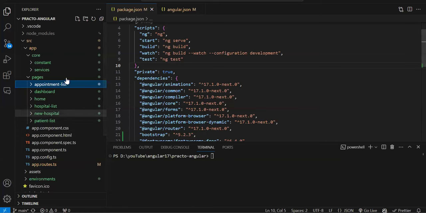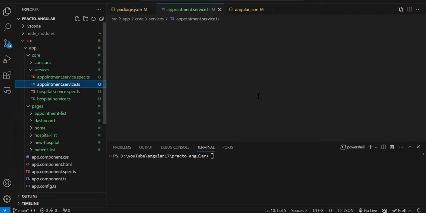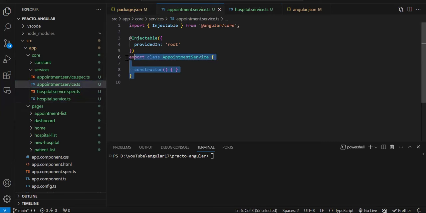Now, I have created services also. It is up to you. As we have very few API calls, you can create one service and keep all your API call functions in that service, or you can create multiple. Just as an example, I have created an appointment service and a hospital service. All the API calls related to the hospital I will put over here, and all the API calls related to the appointment I will put over here.